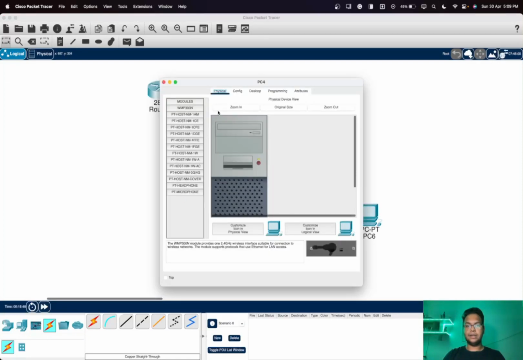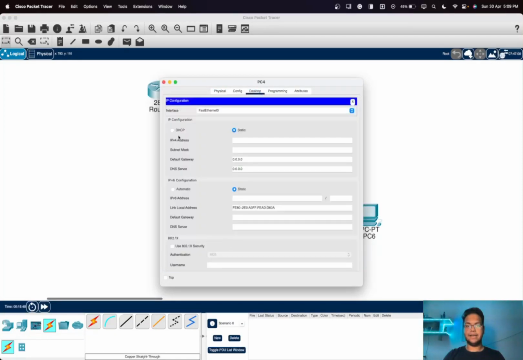Now, if we go into the PC, go into desktop, IP configuration, instead of static, we go into DHCP. It requests an IP address and the DHCP request is successful. And as we said, we had to skip 192.168.1.1 and 192.168.1.2. So it starts the IP address with 192.168.1.3. We have the network ID. The default gateway as we specified was 1.1. The DNS we specified was 1.2.